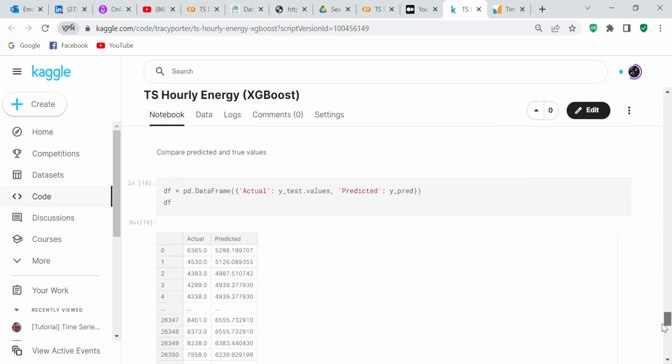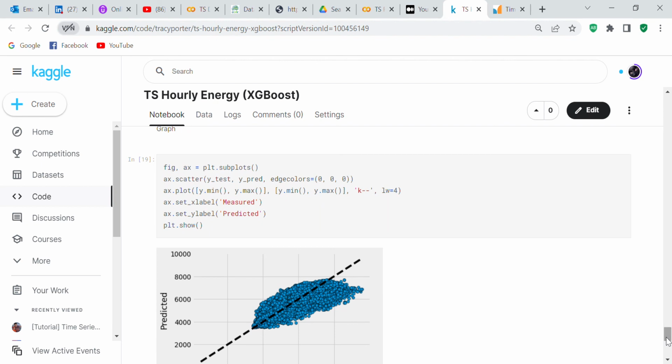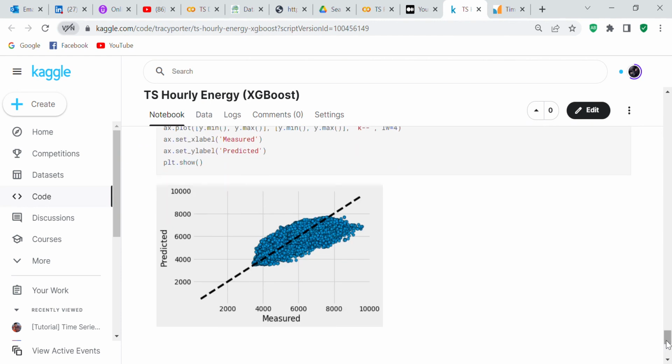So now we're going to compare the predicted and true values, and that way you can see how the predictions compared to the actual values. And then now we're going to plot a graph. So you can see all of the graphs are close to the true values. It's not horrible, it looks really neat if you think about how it's presented on the graph.